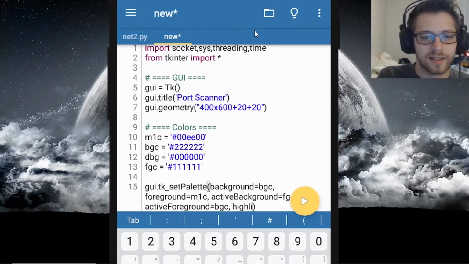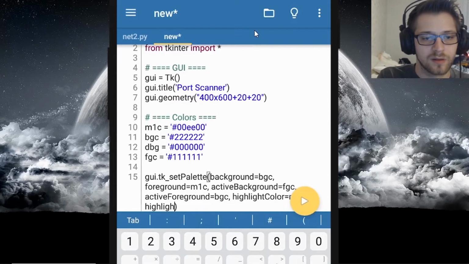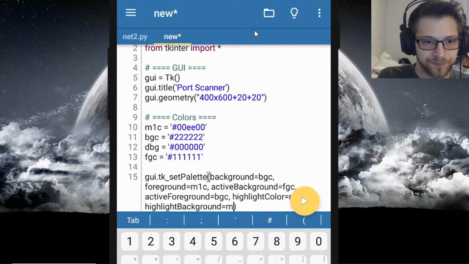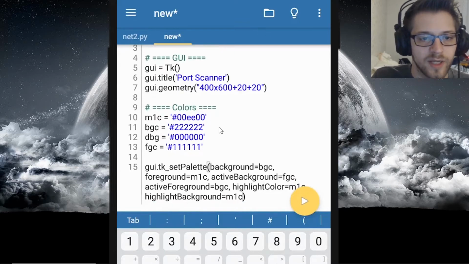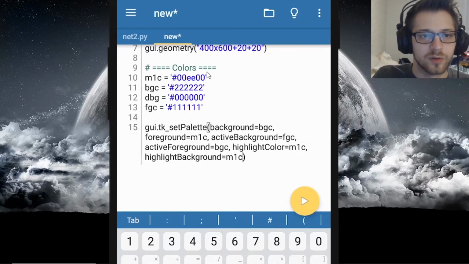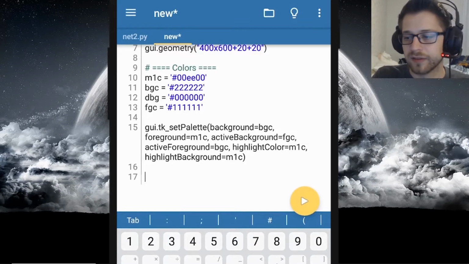Now we'll do the highlight color. We'll make that the green. And the highlight background will be the green as well. Alright, so we got the different colors here. You can just change the variables and that's going to give you all different colors. So yeah, that should already give us the colors we want.